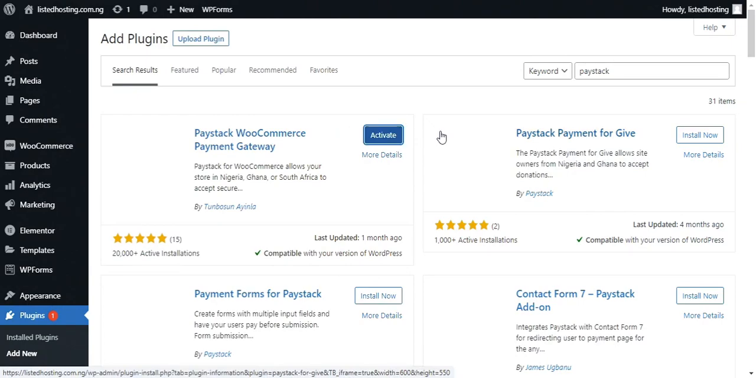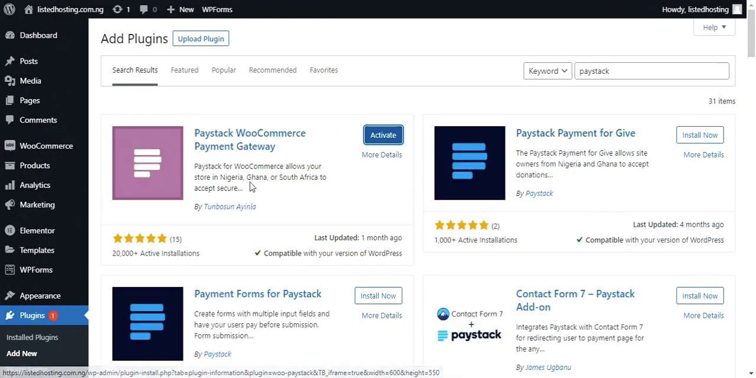So ensure that you click on install for Paystack WooCommerce. It has to be the Paystack WooCommerce, because we also have Paystack Forgive, we also have Paystack Payment Form, and some of the Paystack solutions so far. So I'll click on activate.